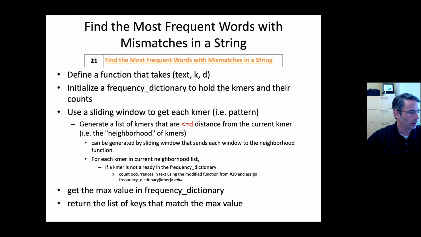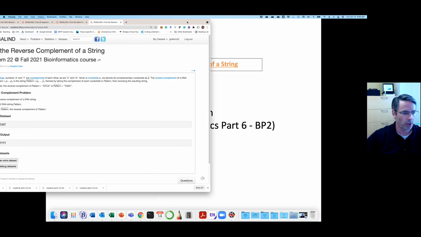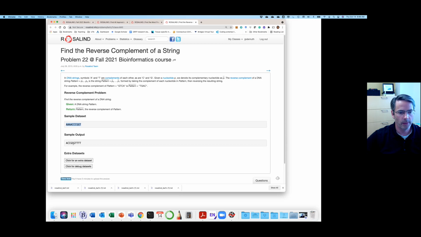So in order to get to the last problem, which is to find the mismatches and reverse complements, we need to first get the reverse complement of a string. This one should be easy. If you go to your beginning bioinformatics tutorial, part 6, that's the one where we use BioPython. BioPython has a function for reverse complement. So you should have somewhere along the way already done number 22. It's just going to be a matter of solving it for the Rosalind thing. It's going to give you a string. You're going to use BioPython to get the reverse complement of that string. This one should be quick and easy.